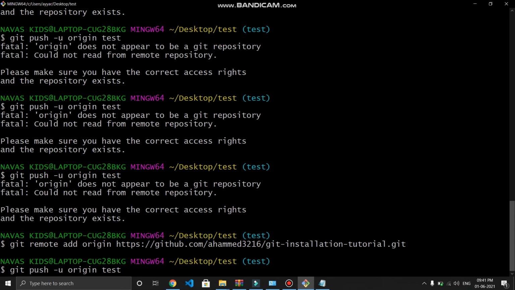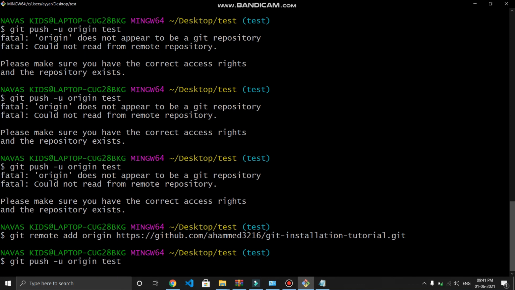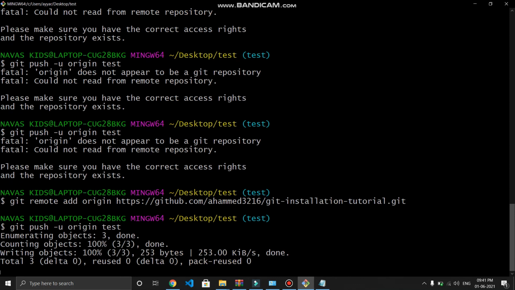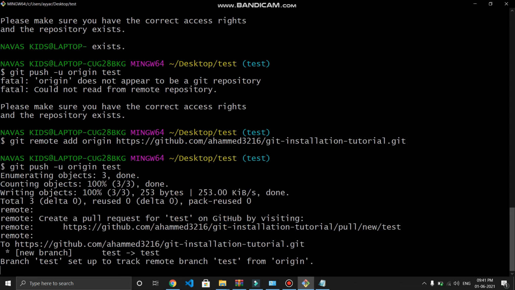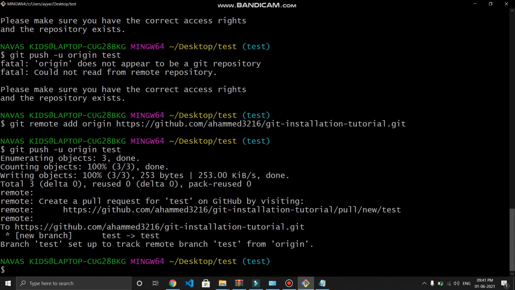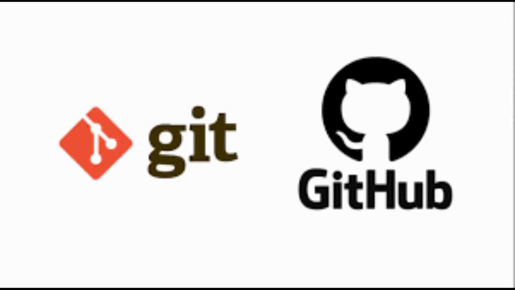Now we want to push all the data from our local repository to the GitHub repository with this command, that is git push -u origin, where origin is the referral name, followed by our branch name test, and then hit enter. After hitting enter, we can see the message from Git Bash that the data from our local repository has been successfully uploaded to our GitHub repository, and you can check more details on your GitHub repository.